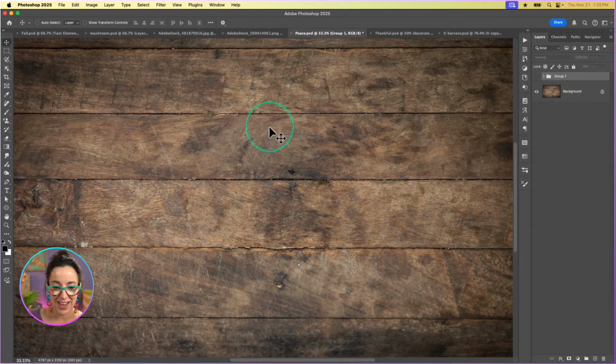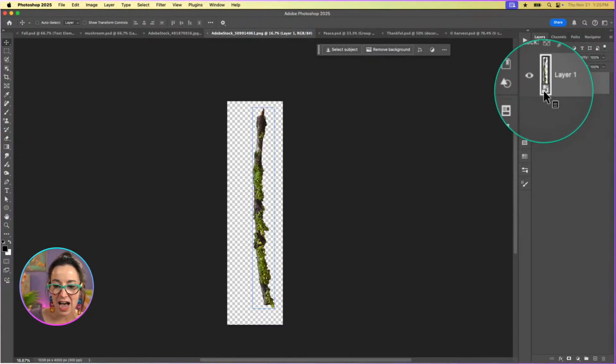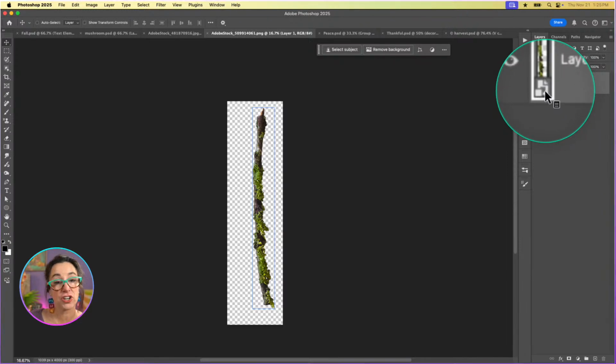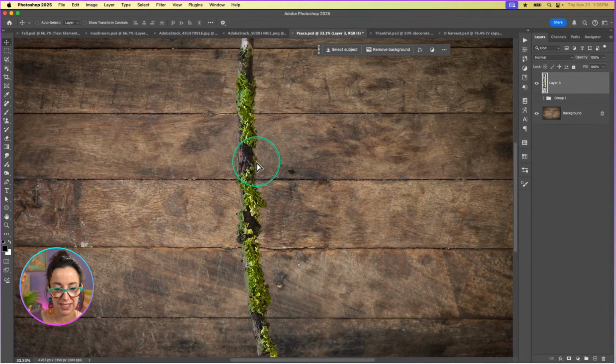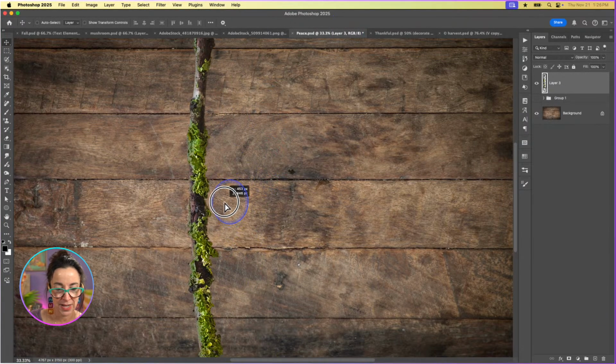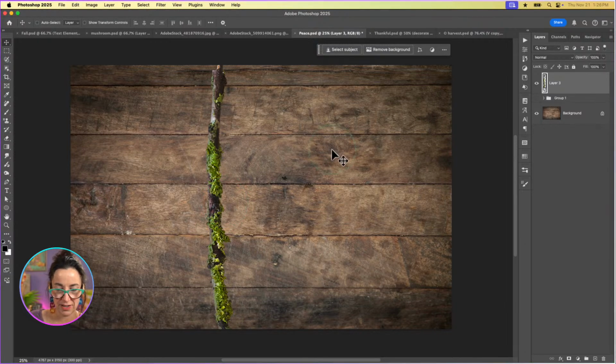Okay. Anyway, here we are back in this rustic wood thing that I downloaded and I have my little stick and I've already turned it into a smart object. So I'm just going to use my move tool to drag it into this scene here. And it's nice and big. Maybe we'll just leave it that size and see. So let's just warp it.